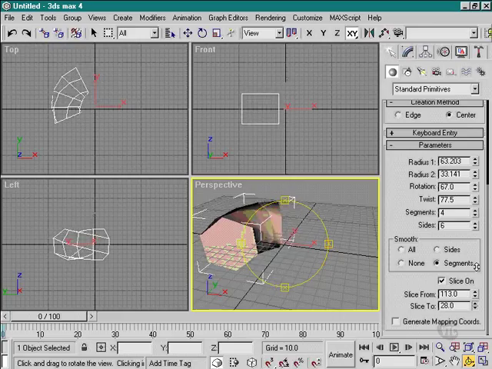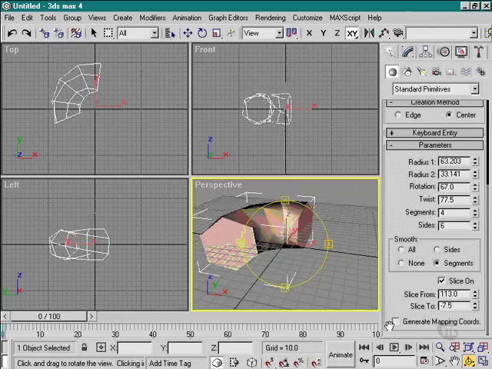And again, slice 2 is where the slice starts, and last of all, generate mapping coordinates. And again, we'll do all of that when we get to the material mapping part of this CD.